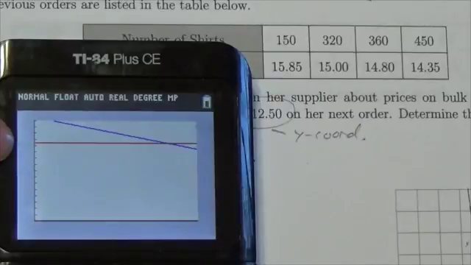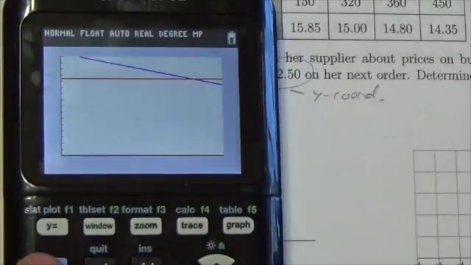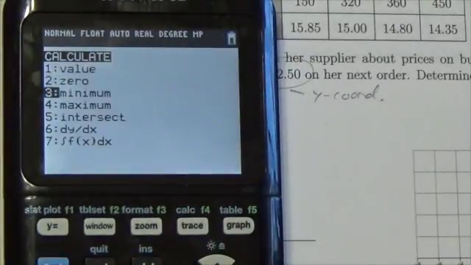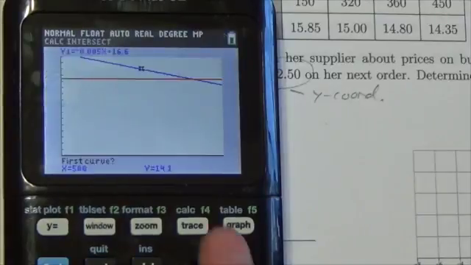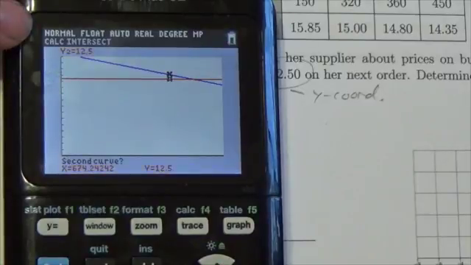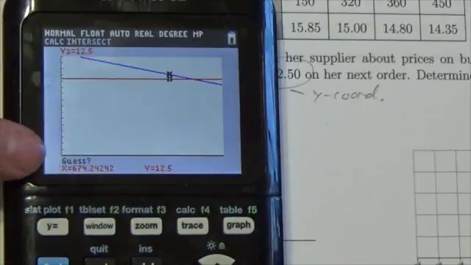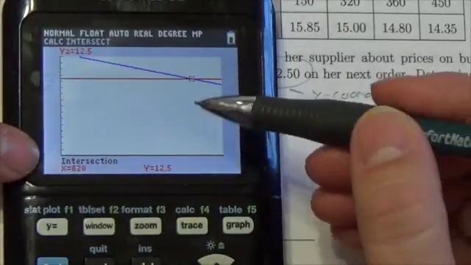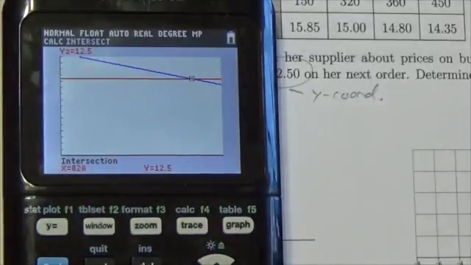So now, to find that point of intersection, we will press second trace, and we're going to go down to intersect. I'm just going to move the cursor close. It doesn't have to be right on. Press enter. Yes, that's the first curve. Enter. Yes, that's the second curve. Calculator is asking if it's okay to make this as a guess. Just press enter. And we get 820 shirts.